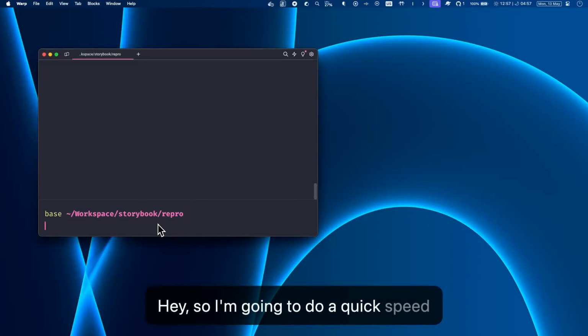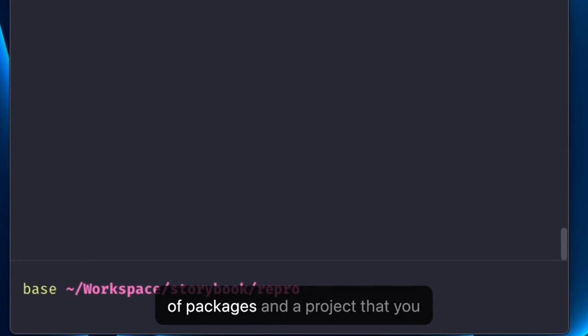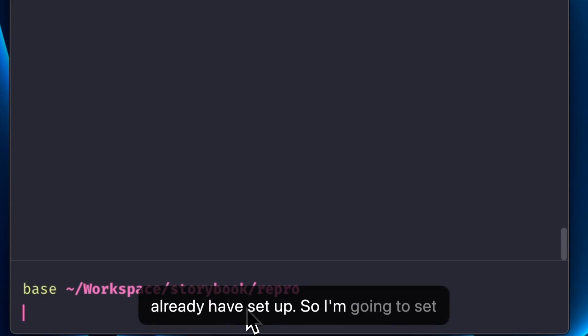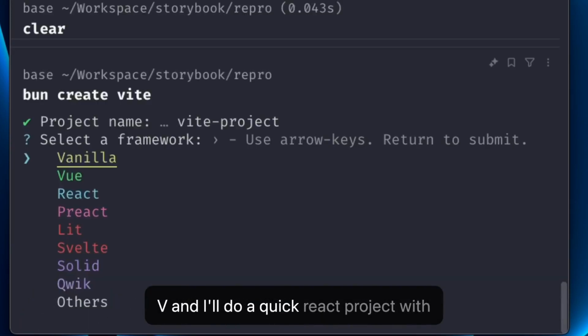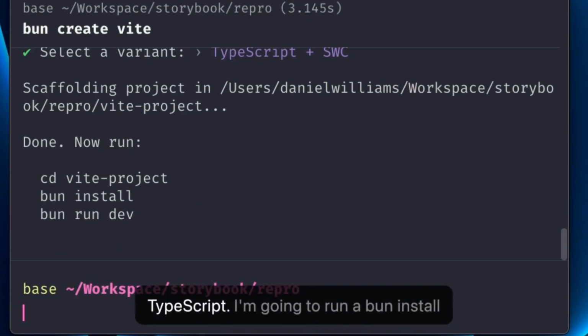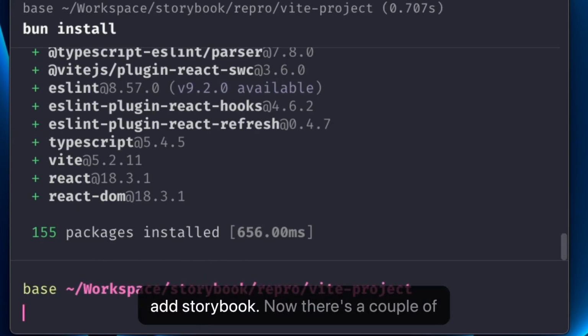Hey, so I'm gonna do a quick speed run of setting up a minimal Storybook. And all you need to do that is a couple of packages and a project that you already have set up. So I'm gonna set one up now by just running bun create vite, and I'll do a quick React project with TypeScript. I'm gonna run bun install in here, and that should get me ready to add Storybook.